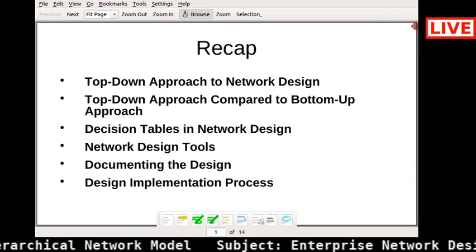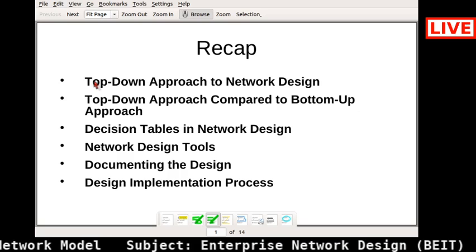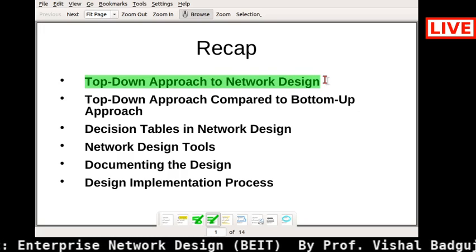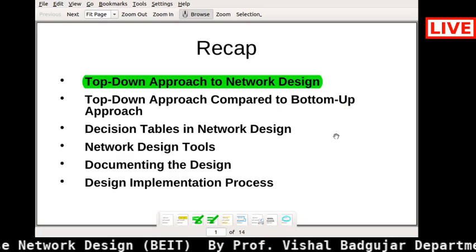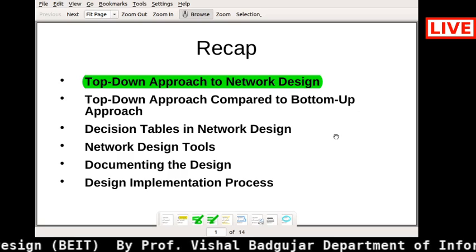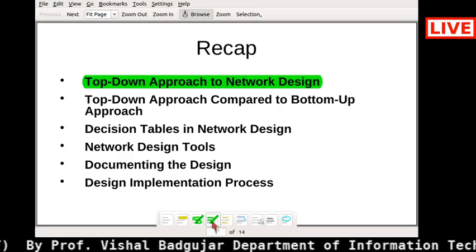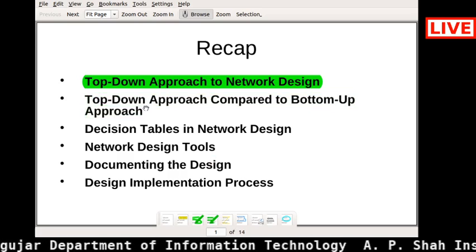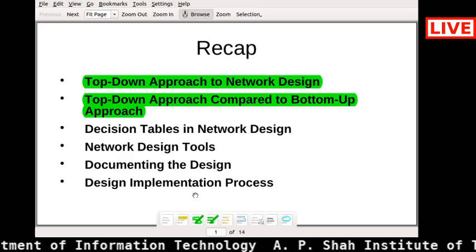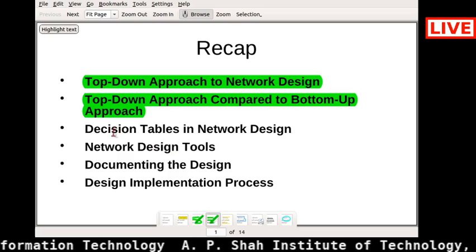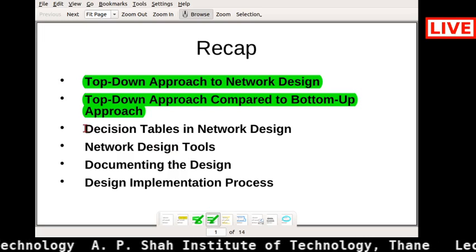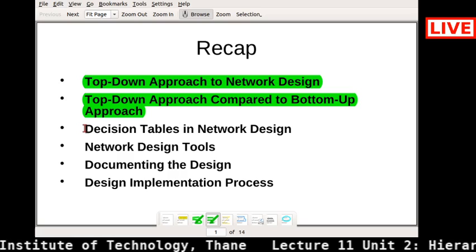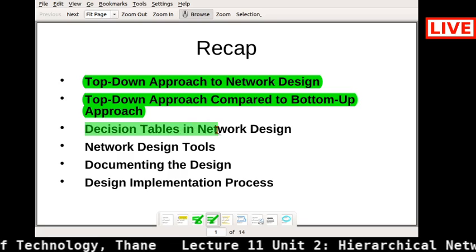We have discussed the top-down approach, how you are going to design any kind of network by using this top-down approach, and how we compare the top-down approach with the bottom-up approach. And then we also discussed how a particular network design can be selected with the help of decision tables.